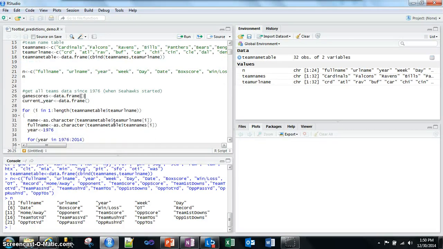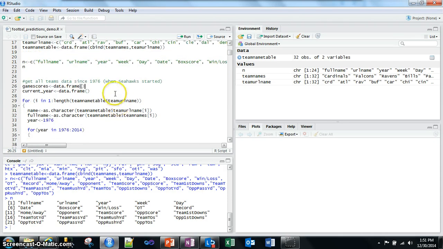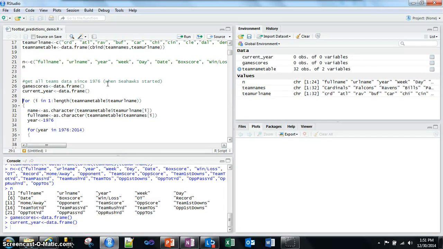Since I'm a Seahawks fan, I will be gathering data from 1976 onwards, when the Seahawks started. Right here I'm doing some variable assignment, creating some data frames and storing them in these variables. You can kind of see what's going on over here.